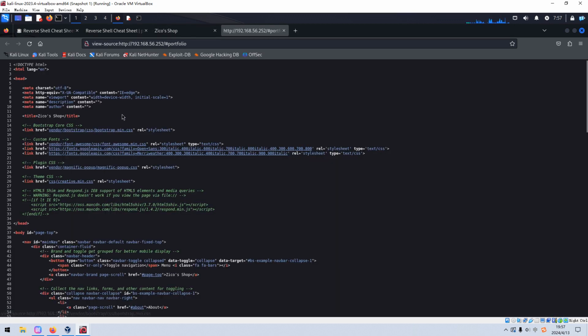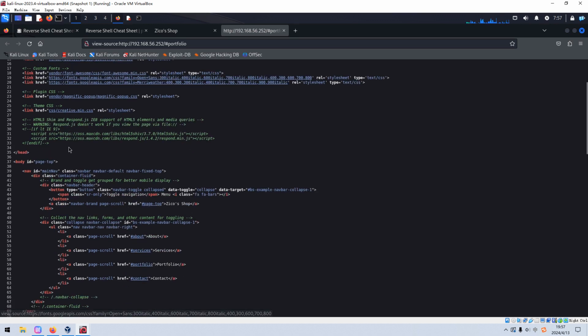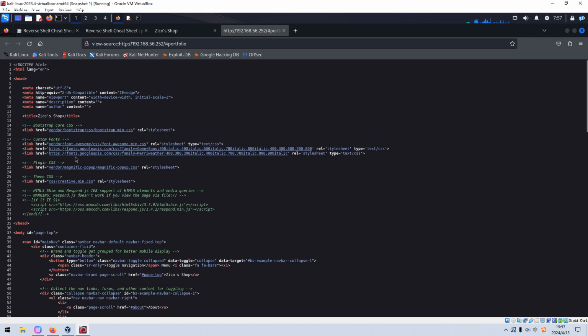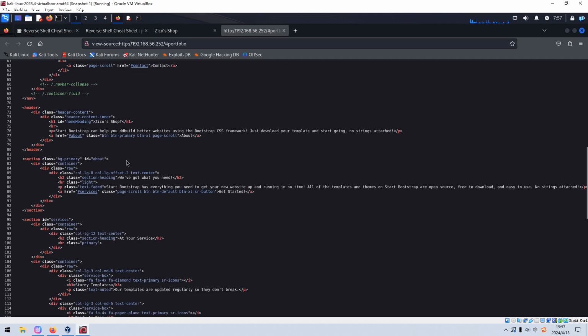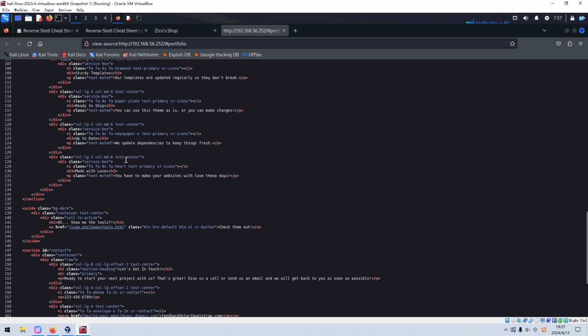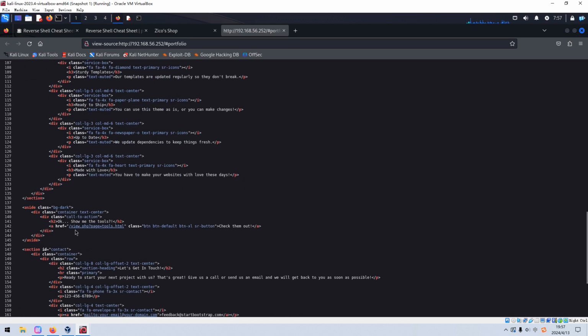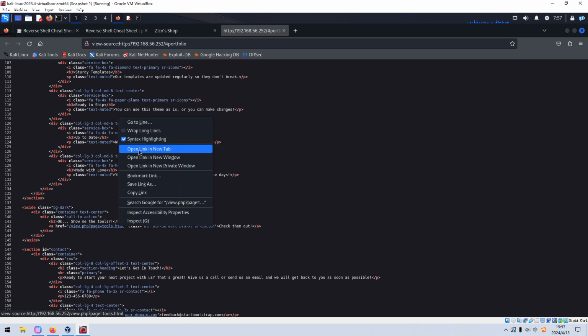We can take a look at the source code, which you can see over here on the screen. Yeah, the HTML code and also some source of the CSS or cascading style sheet file. We can scroll down here. We got some links. Maybe this one we can open up in a new tab.